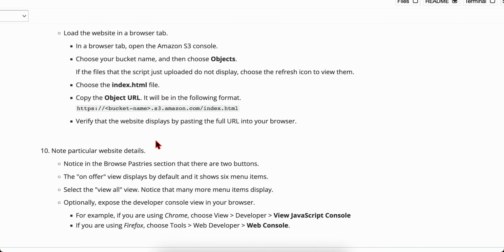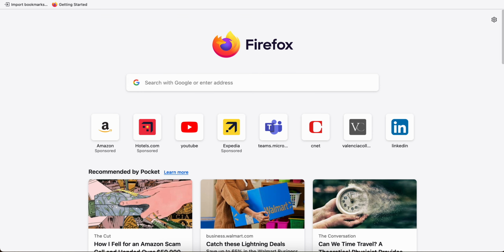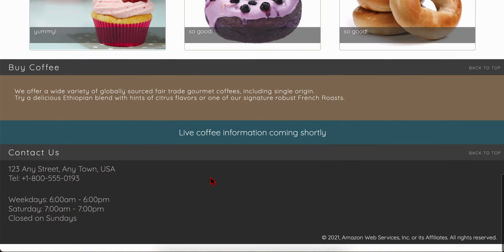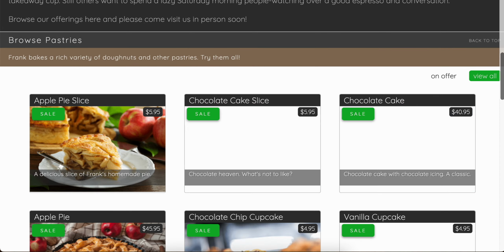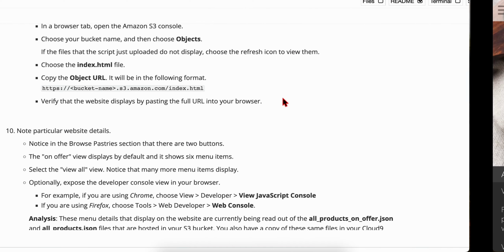and then inside here we're going to copy the object URL right here, and then paste it in the browser to see if this loads. So here's our cafe website. It is loading. As we can see, you can view everything here. It's very good.